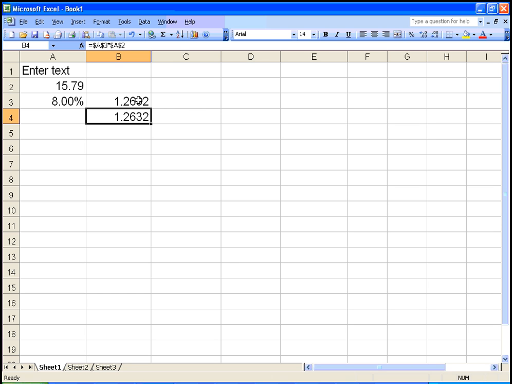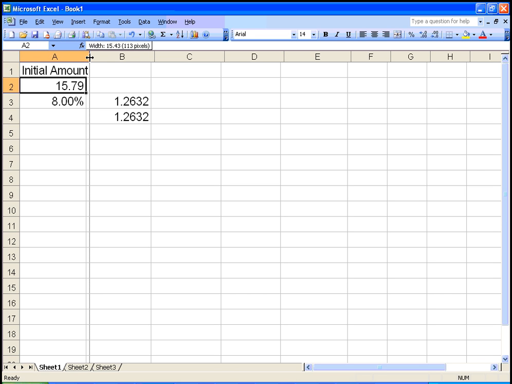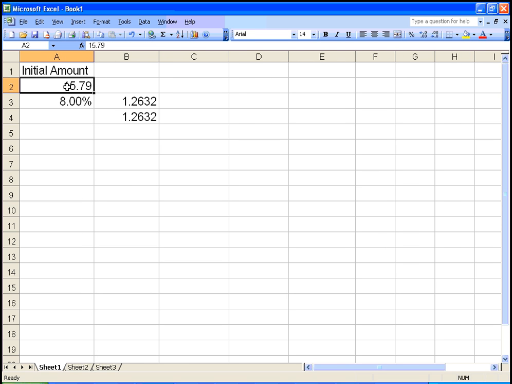Okay, and so let's put in a version of what we had today. We were redoing a version of our lump sum retirement investment calculation. Notice I can adjust the width here if I can't see everything. Okay, so let's say we put in $10,000 and we put in the interest rate.